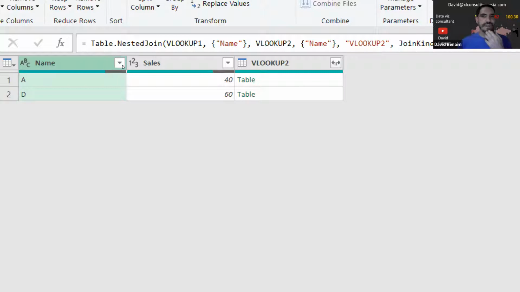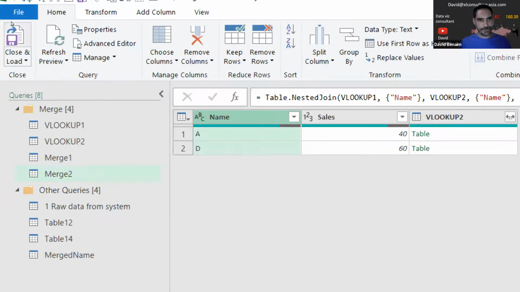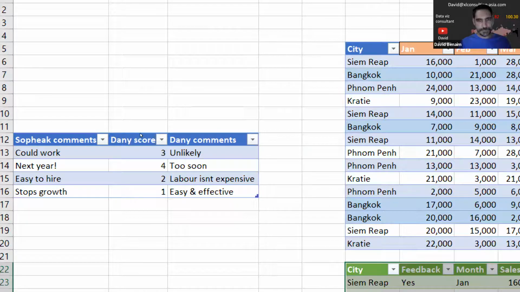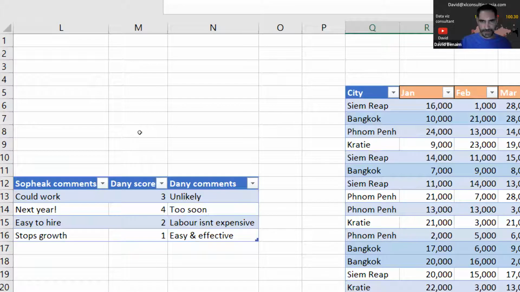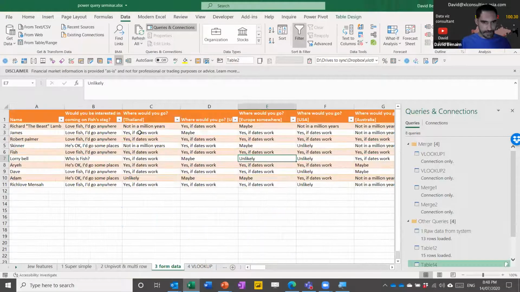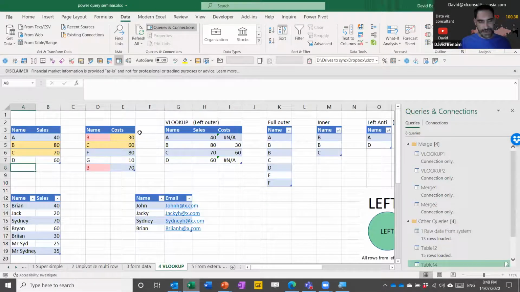Again, because VLOOKUP is live, if I press close and load, and it's not loading because I've set it to not load for the purposes of the demo. But if I add in another one.